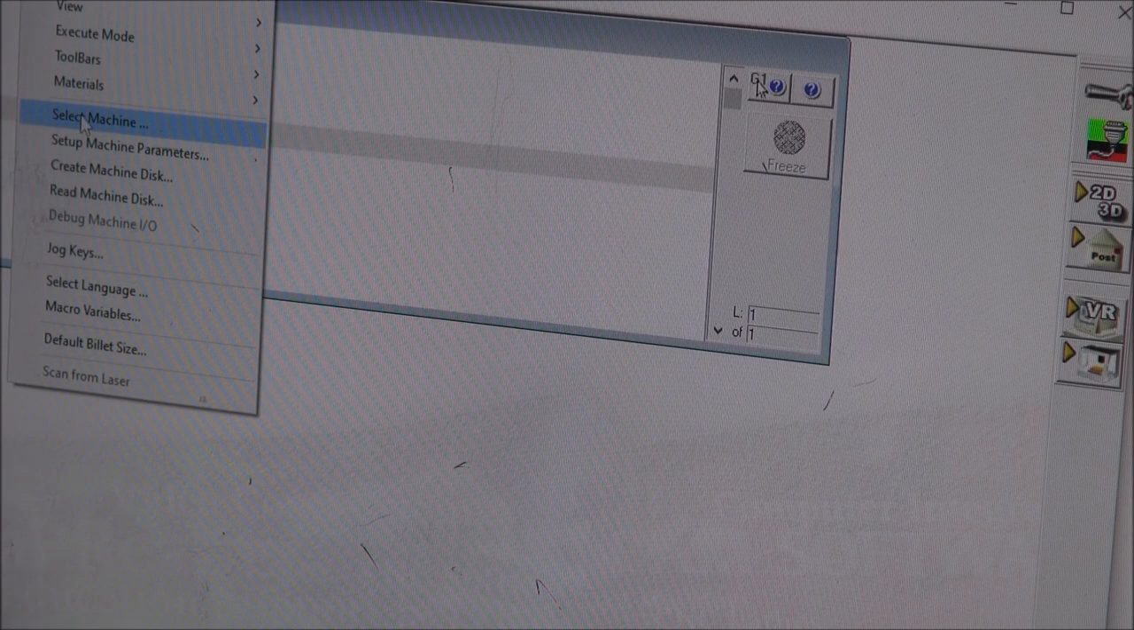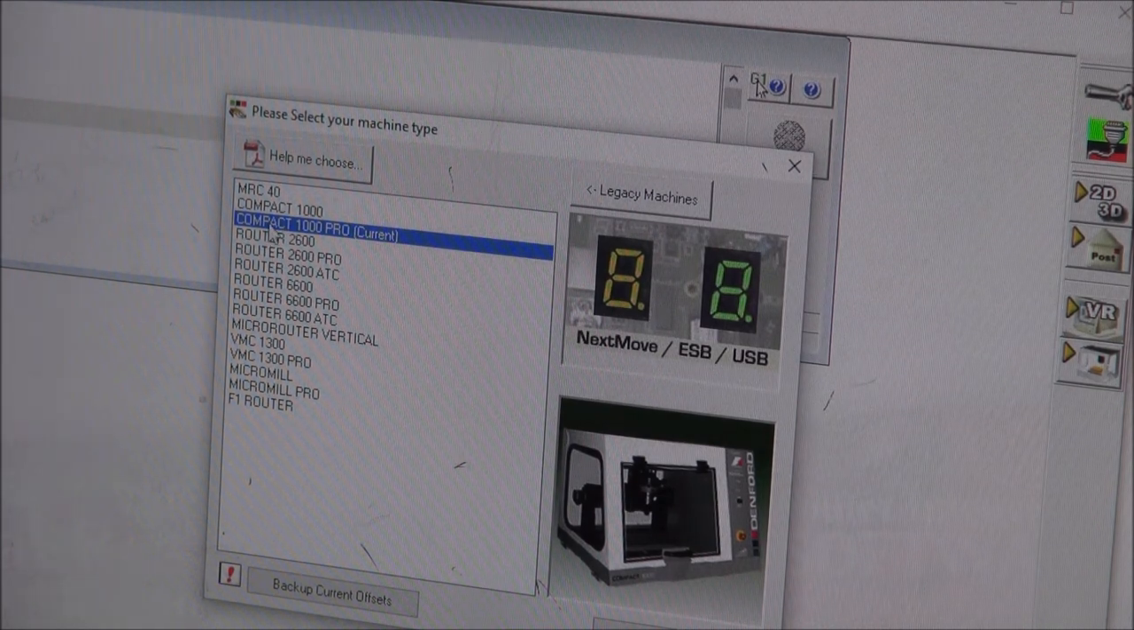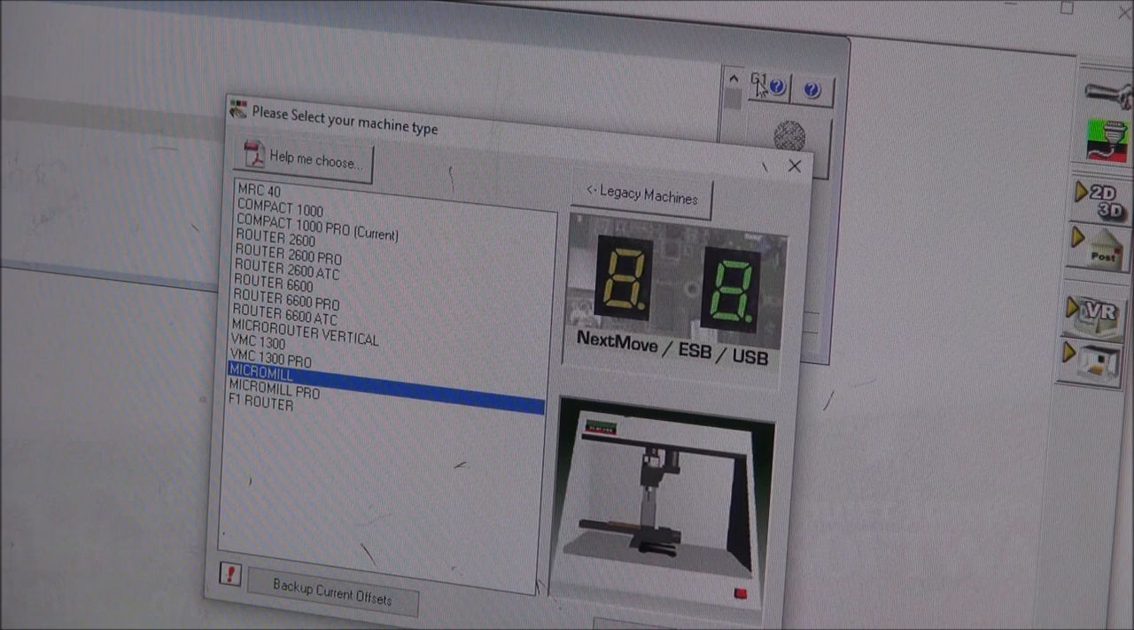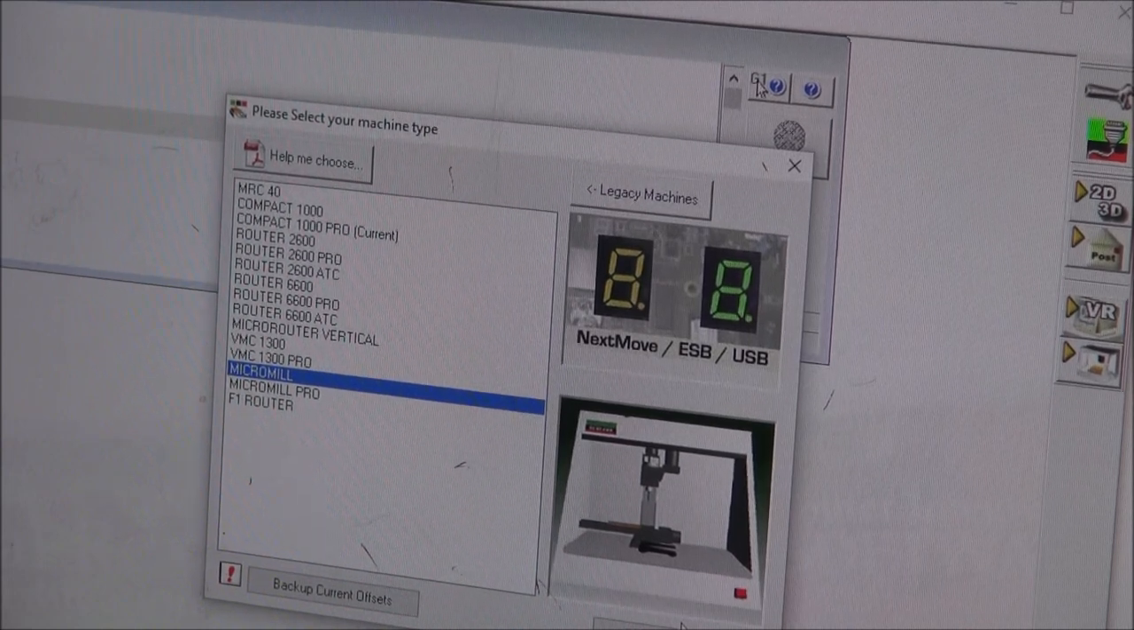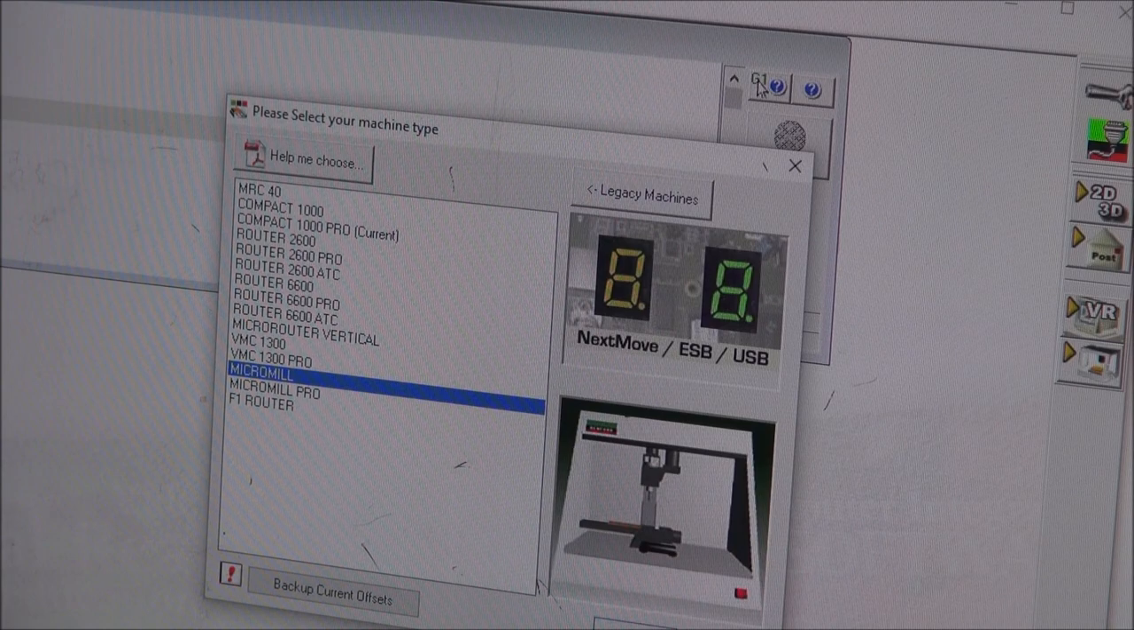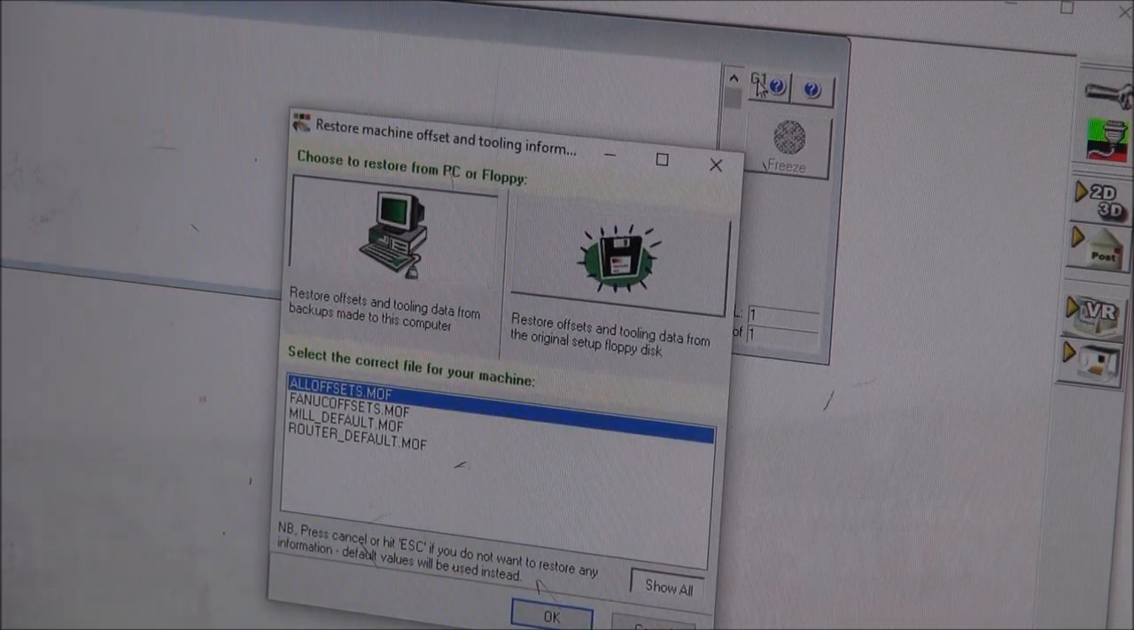Select machine. Okay, it's defaulted to the Denver here to my left. But I'm going to scroll down here to the micro mill, and it shows the micro mill machine here to the right down here. Let me make sure that it's correct there. Yeah, you see the micro mill machine there, and you select that one. Hit OK here, and it offsets. Leave that as it is here.